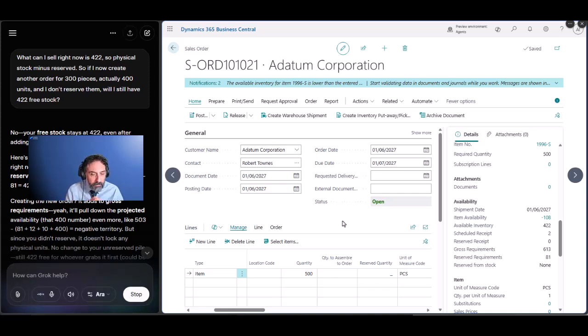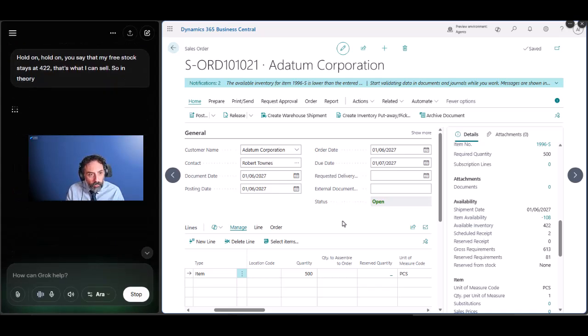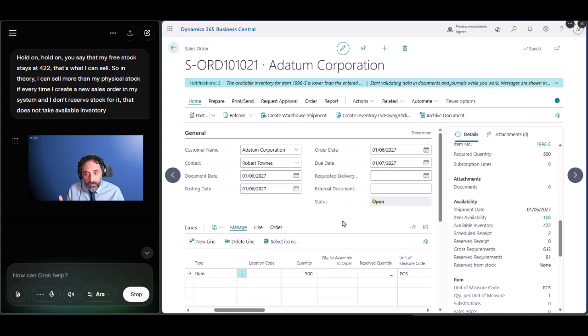You say that my free stock stays at 422. That's what I can sell. So in theory, I can sell more than my physical stock. If every time I create a new sales order in my system and I don't reserve stock for it, that does not take available inventory down, then essentially, in theory, I am free to sell 10,000 units, even if I have 500 in stock, because available inventory never goes down.